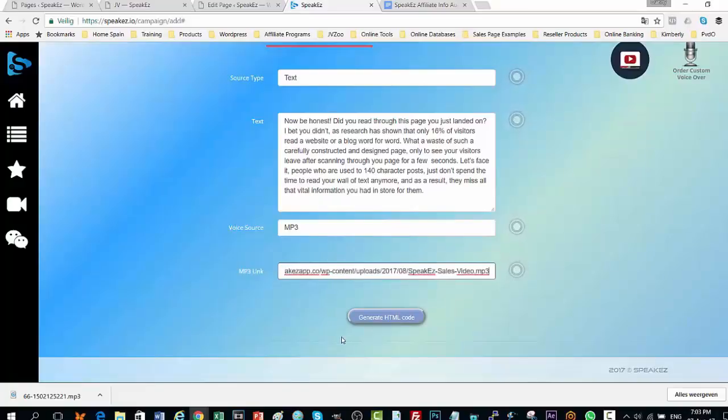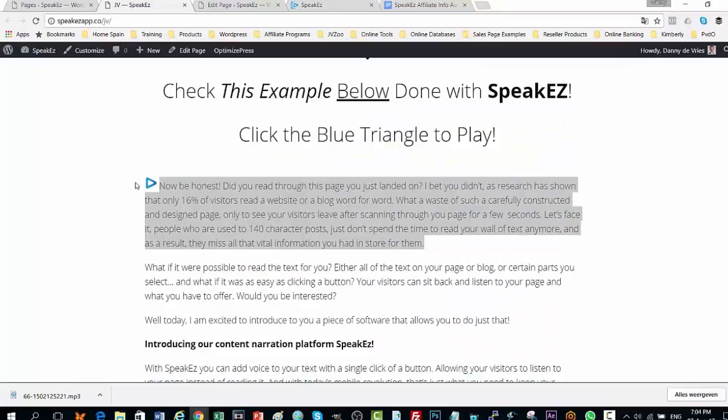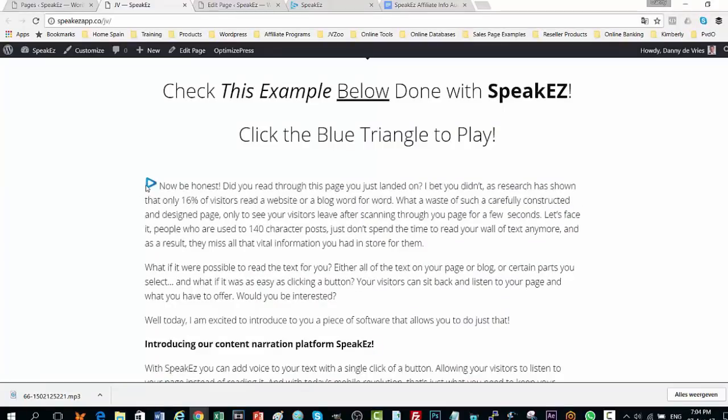Okay, so for example, once you have the MP3 recorded, you're going to put it right here in the MP3 link, and then you can save and generate the code that you will then put on your website containing the MP3 that you have previously recorded. And that appears just like I've done here. I've already put the code in, and so now I have the blue play button, which shows that SpeakEz is now enabled and ready to go.